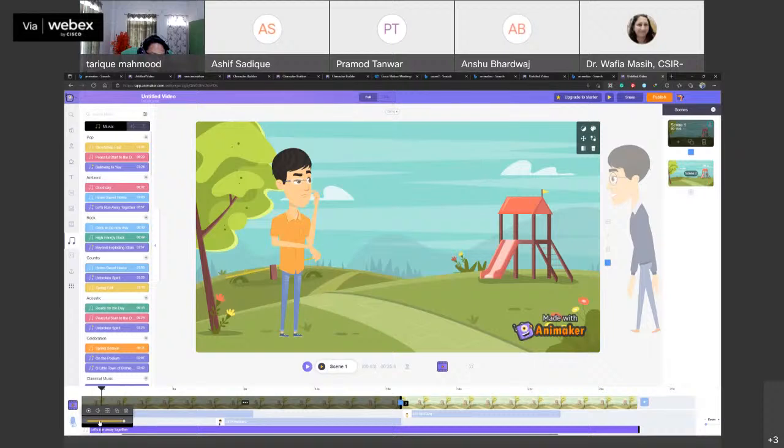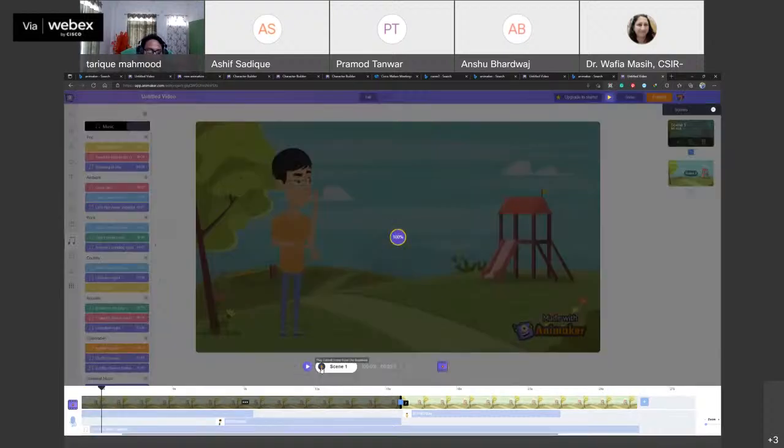Here you can select the sound icon, and you can slowly lower the music so that it syncs with the background. Okay, so let me play the scene.